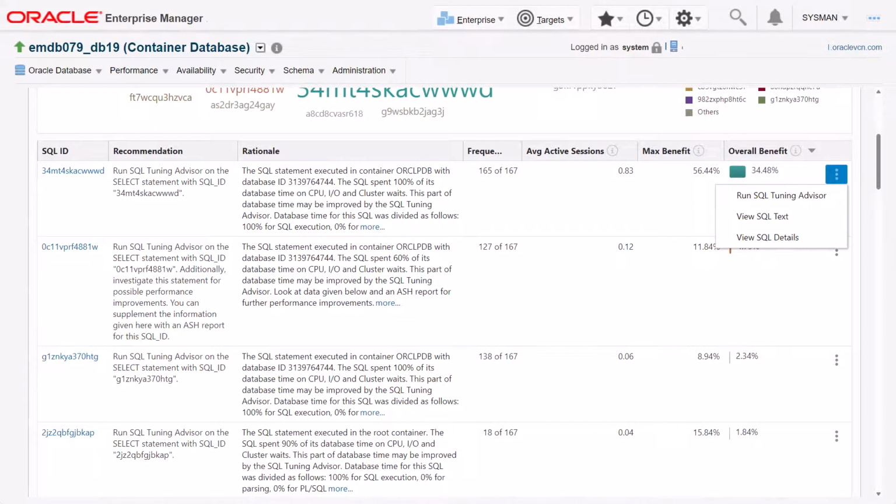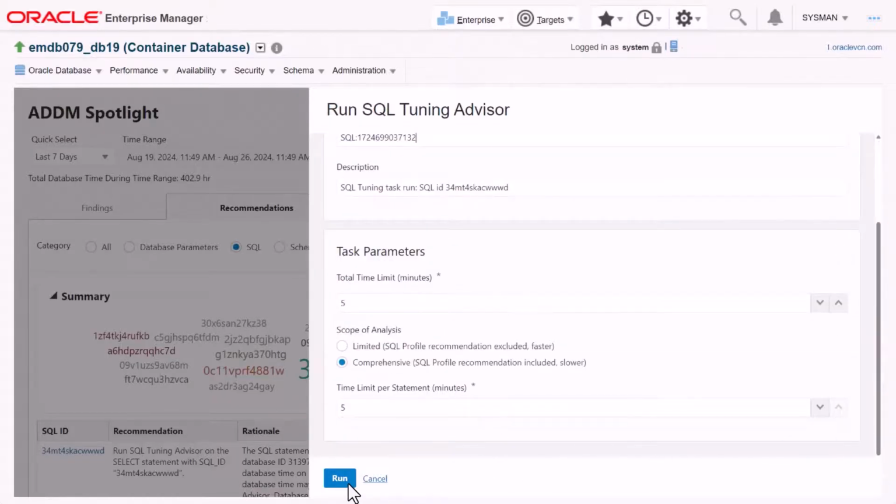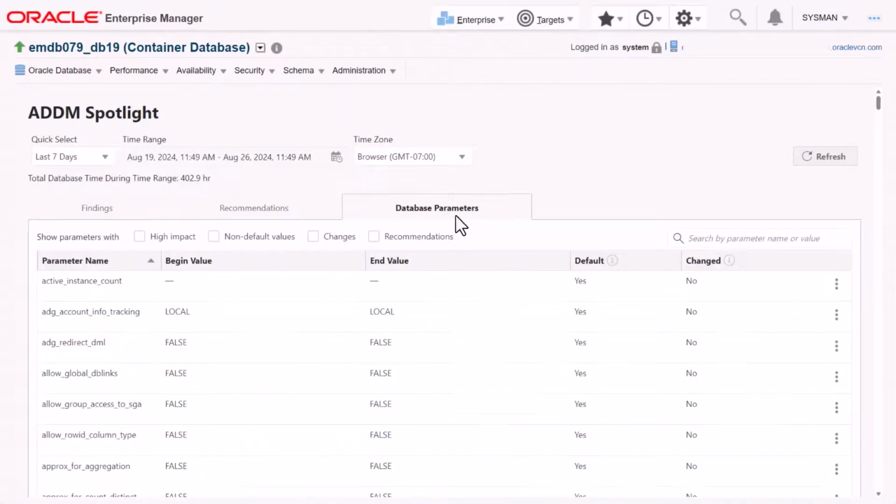SQL recommendations, a high priority area, include View SQL Text to display and copy SQLs for further analysis, or you can run SQL Tuning Advisor to optimize SQL performance. ADDM Spotlight highlights key database initialization parameters that impact overall performance. Changes here can be significant, often require careful consideration and potentially a DB restart. Filters for high-impact, non-default parameters are available to prioritize critical adjustments.